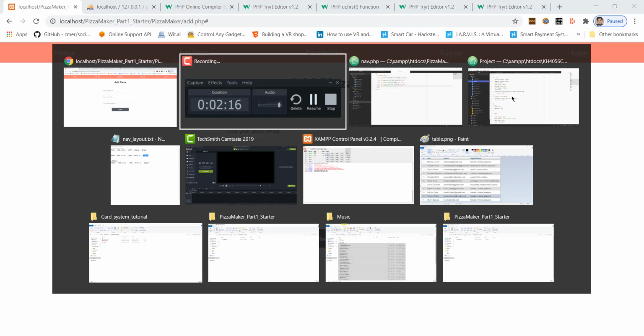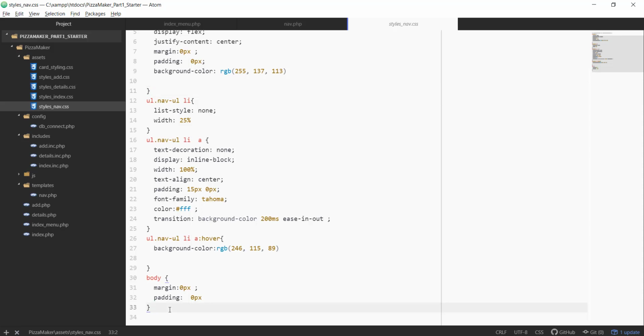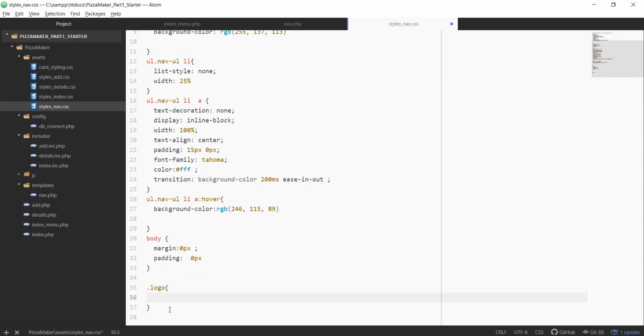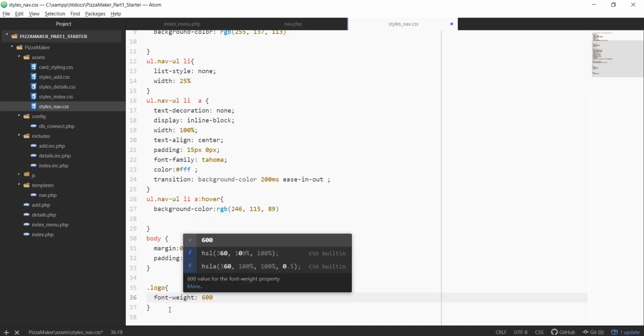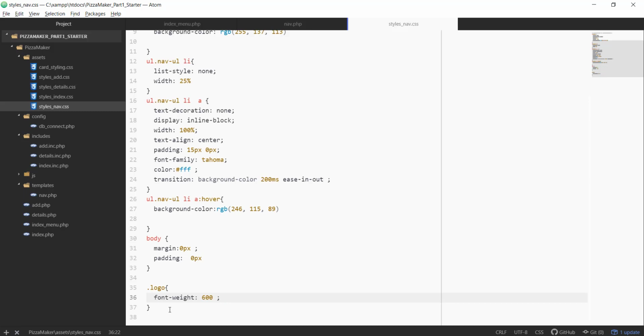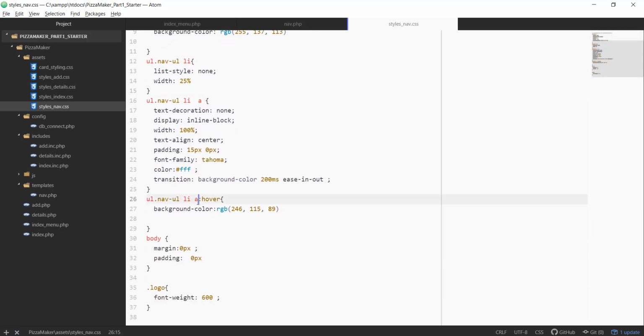Alright, so let me just go to my navigation bar. Let's configure this class here, this class logo. So I'm just going to go to the styles nav, make a class called .logo, right? And I'm just going to give it a font weight of 600. Okay, I think that's enough. And where's the hover effect? This is the hover effect.